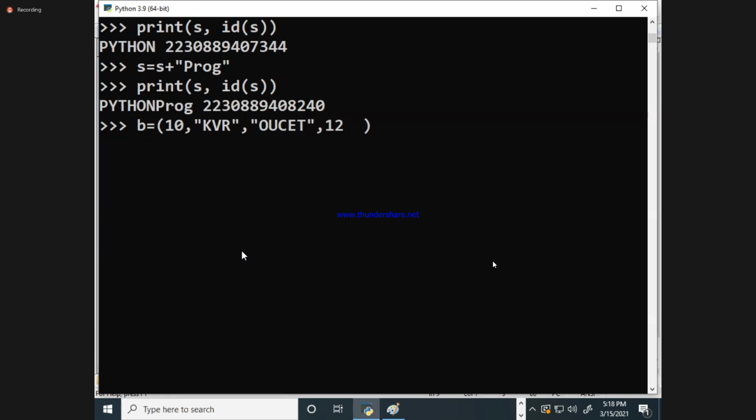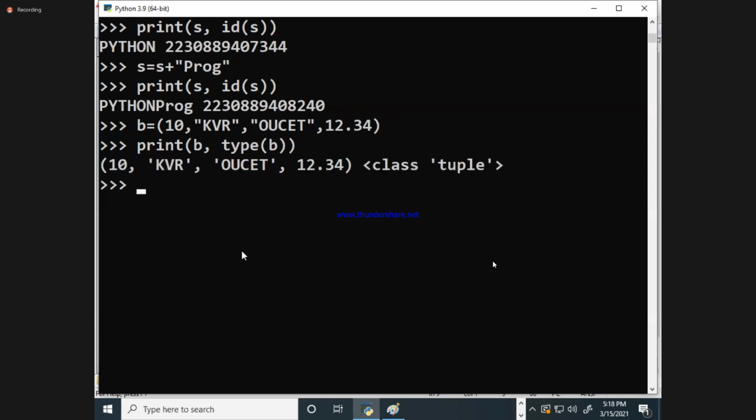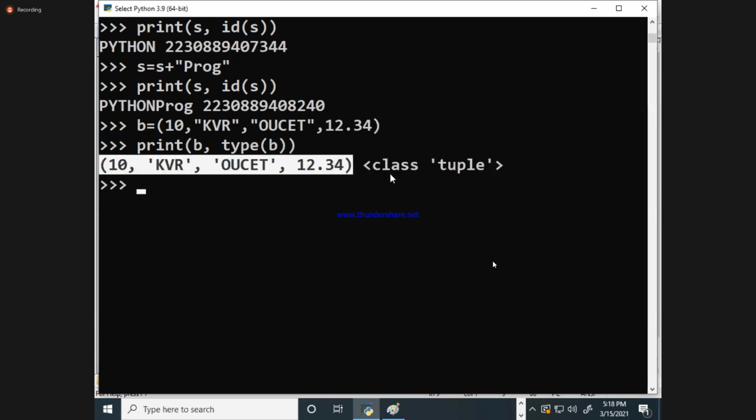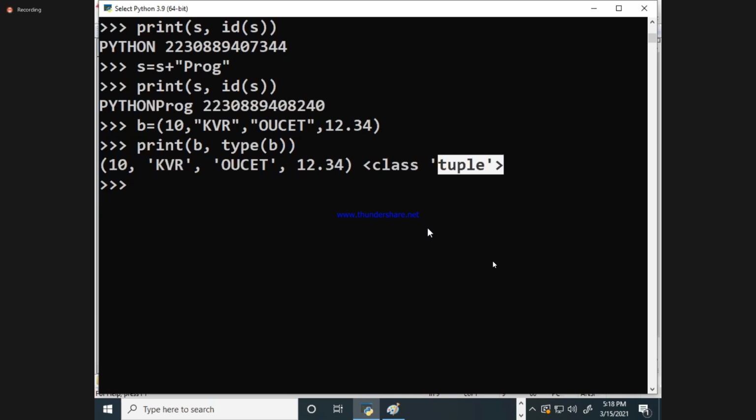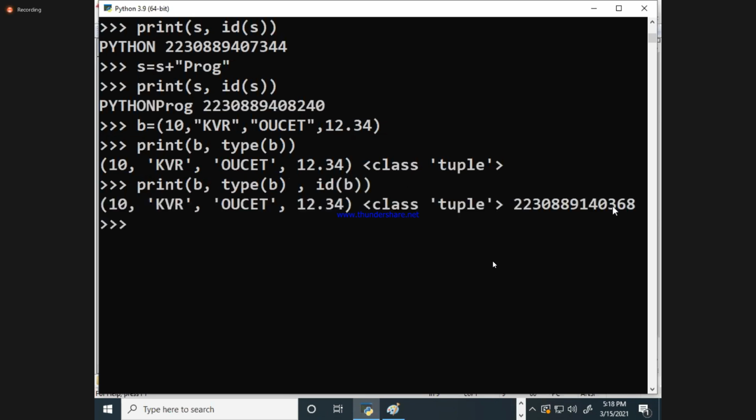Now 10, 20, 30, 40, like this I have the values. Print of B comma type of B. Values are coming. What is the type? Tuple. What is the index of this 10? Indexing is applicable for all the types. What is the index? 0, 1, 2, 3, like that. See, ID also we got it. Let me print ID of B also. So ID also. What is the last number?